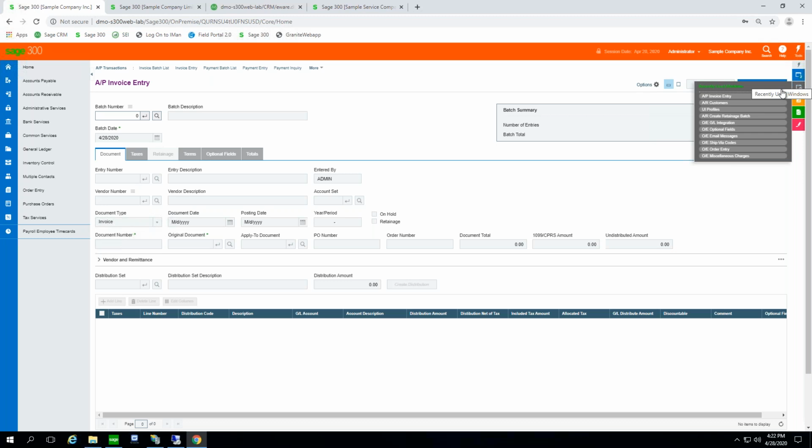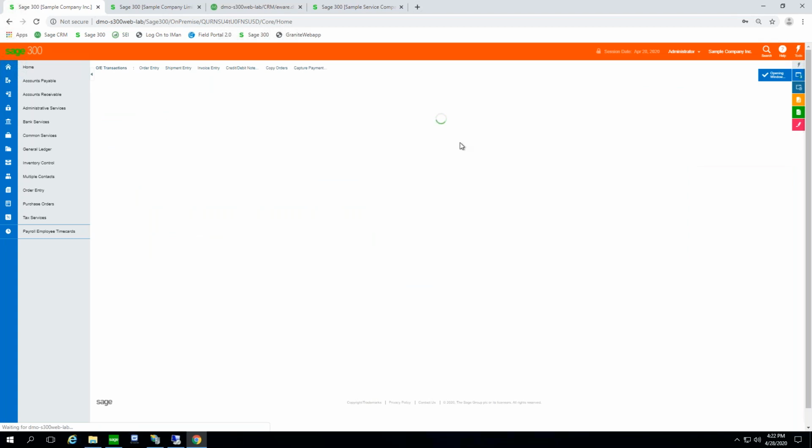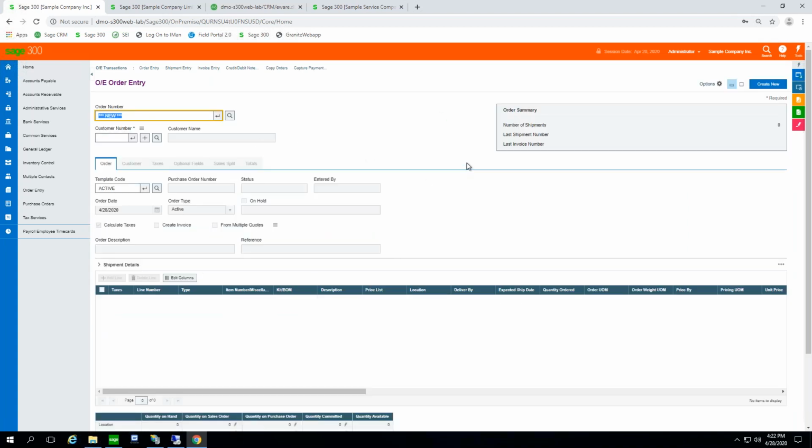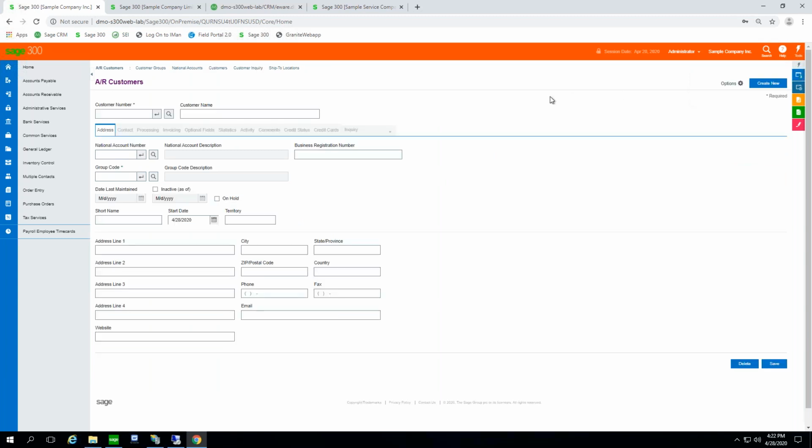I've also got most recently used screens, so I can go in and look at what my OE order entry was, and it'll go back to that OE screen, and I can start entering in orders here. So now I've got three screens that are open. I can quickly toggle back to the customer record, and so on and so forth. So that's basic navigation. You can see my session date at the top. You can see who I'm logged in as.